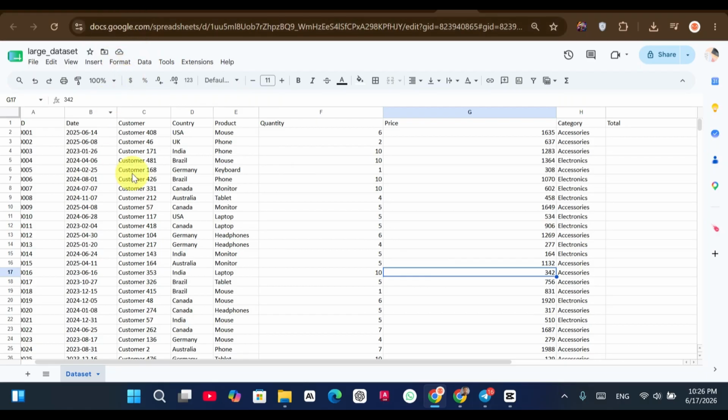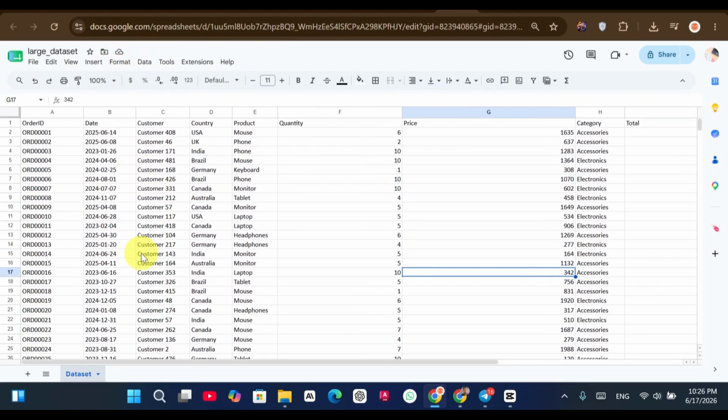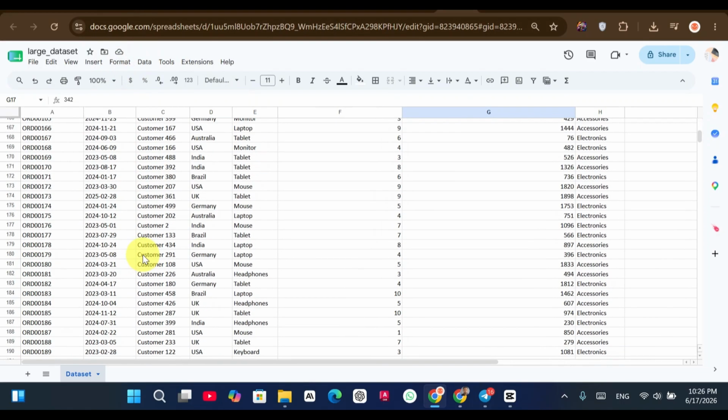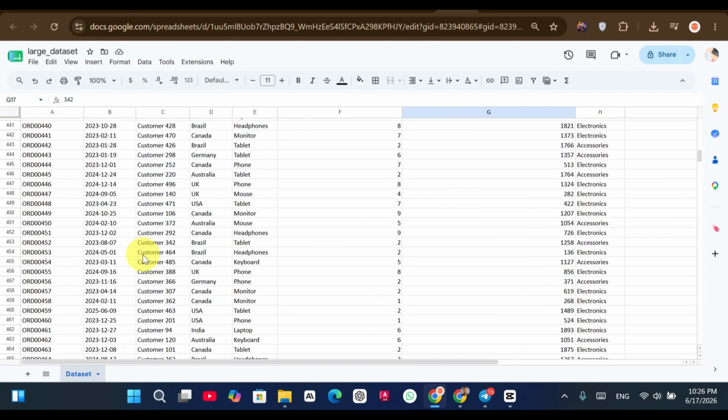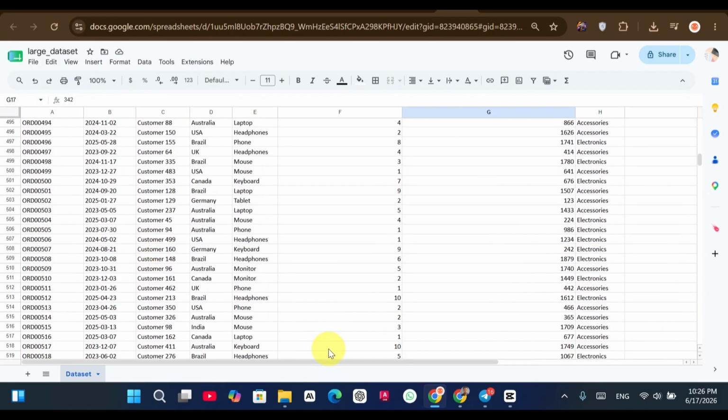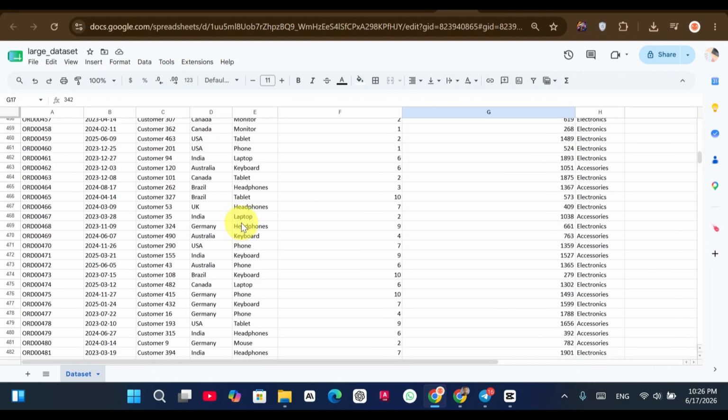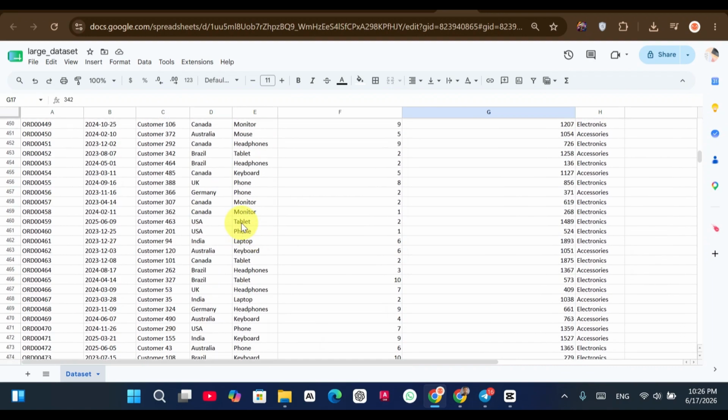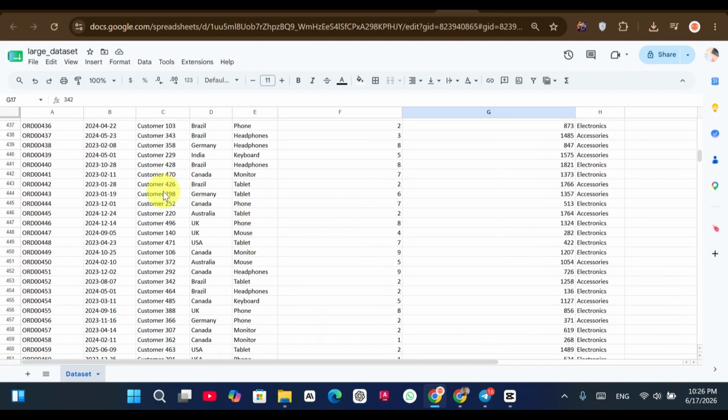First, open your Google Sheets file that contains your large dataset. Take a moment to scroll through it so you can see common issues like duplicate entries, empty rows, extra spaces, or inconsistent formatting. Now, the first thing we are going to do is remove duplicates.